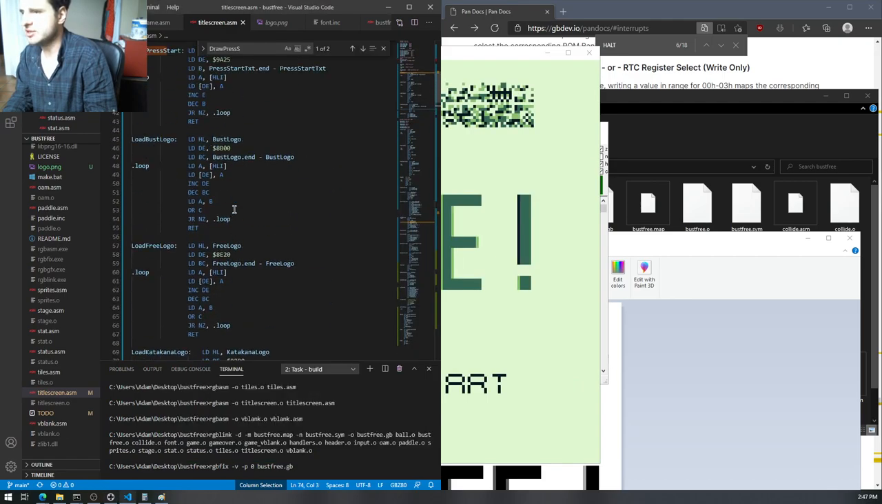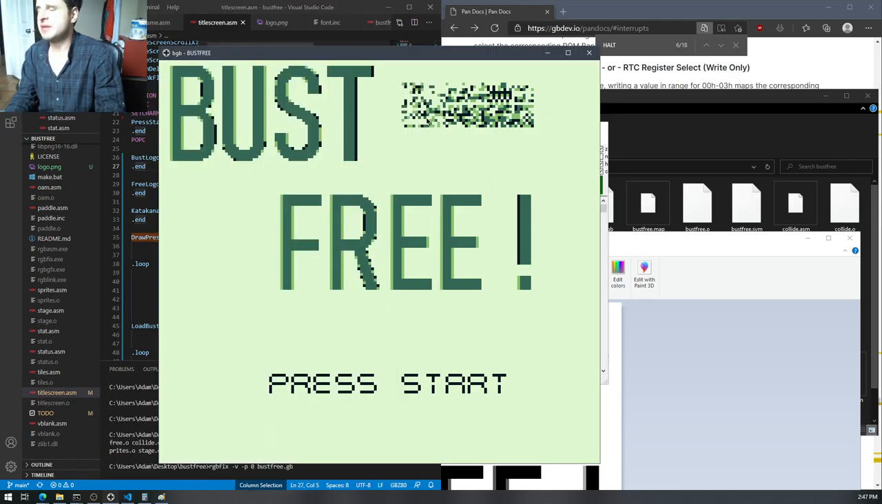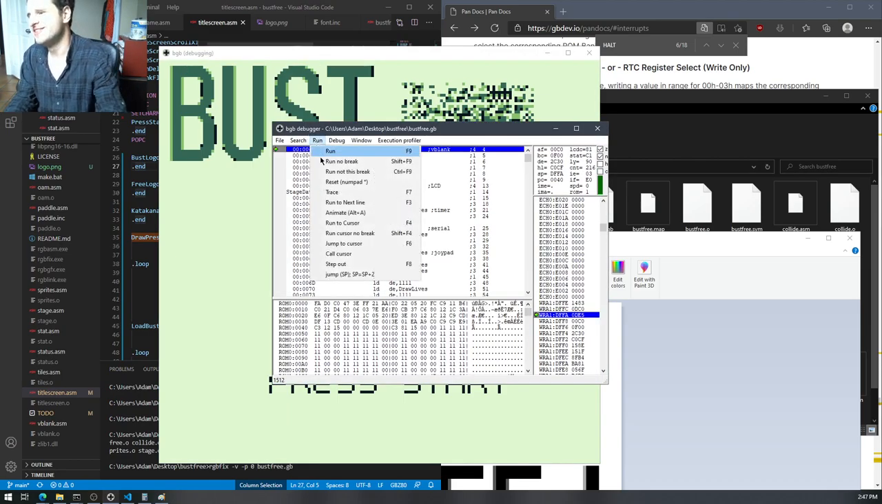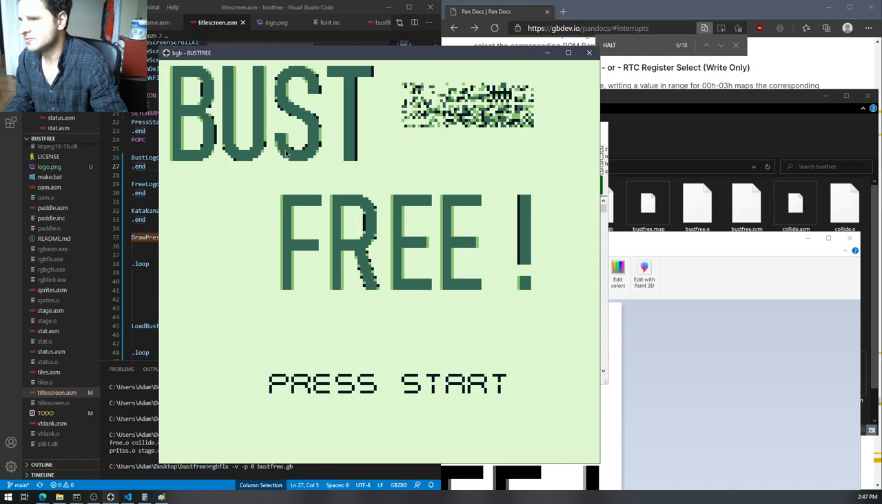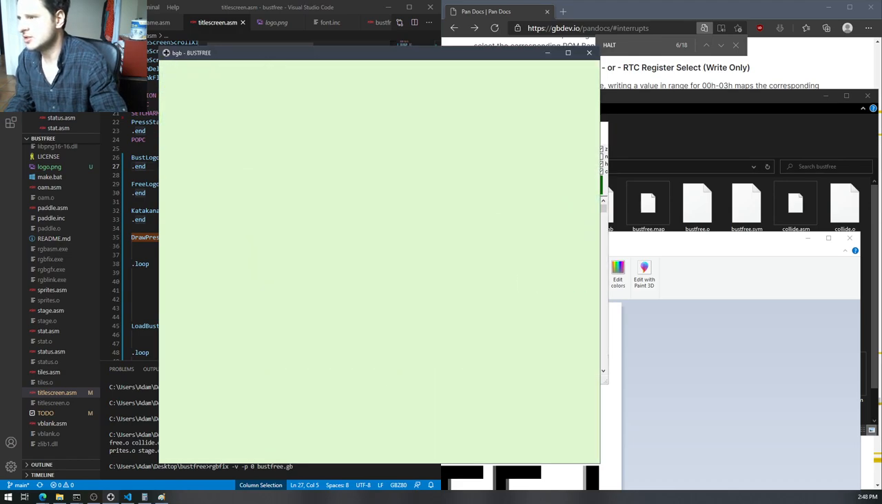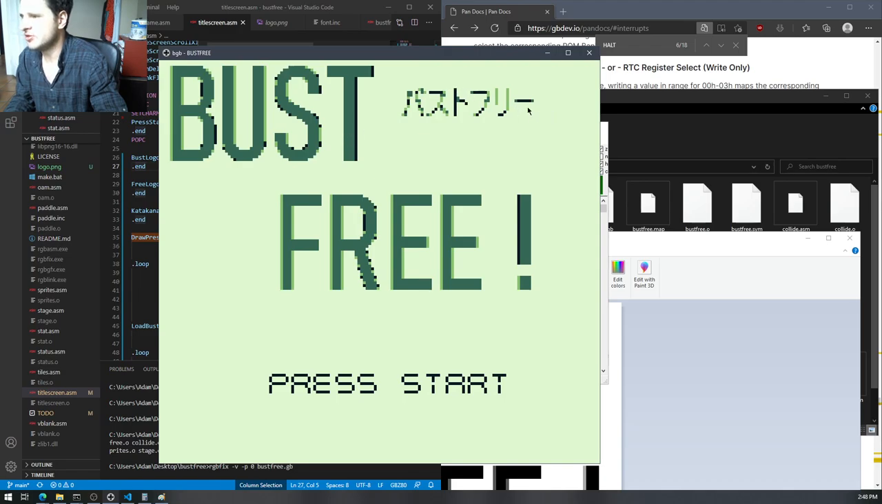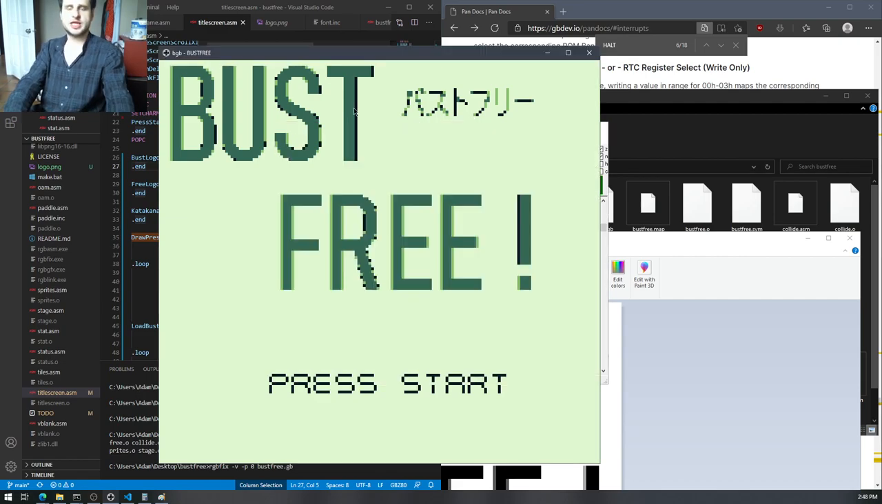Still not quite right. Oh, because I loaded the PNG and not the graphics file. That's what happens when you don't convert your PNGs into Game Boy format. They just look like garbage. I don't think I reloaded. Reload. Yeah, there we go. That's what I'm looking for.